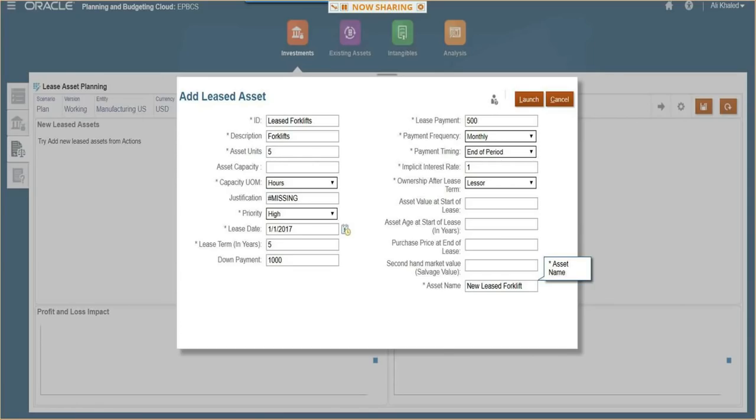Next, we can also input lease payments and down payments. So I've set those to 500 and 1,000 respectively. And you can also control the frequency and timing of the payments. And I've left those at monthly and end of period, but you can also play around with those. You're also required to input an implicit interest rate. So I've set that to 1% for the sake of simplicity, but that's something else that can be controlled as well. And then you can also control the ownership or whether or not ownership is transferred.